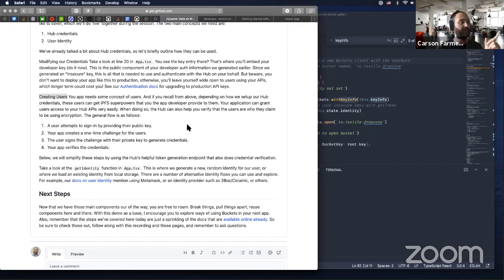If you remember from before, depending on how we set up our hub credentials, you can essentially allocate resources on behalf of your users. And the concept of users is pretty generic. It's just something that can sign things, basically.